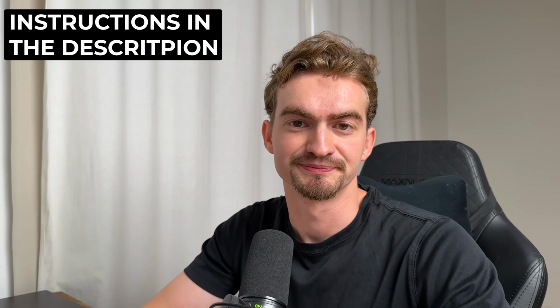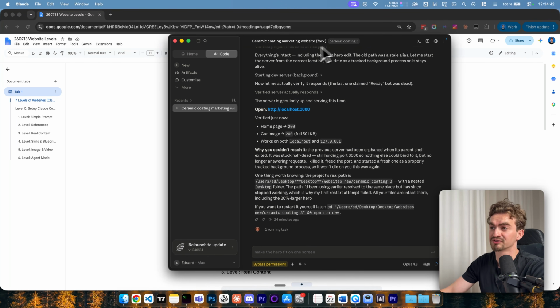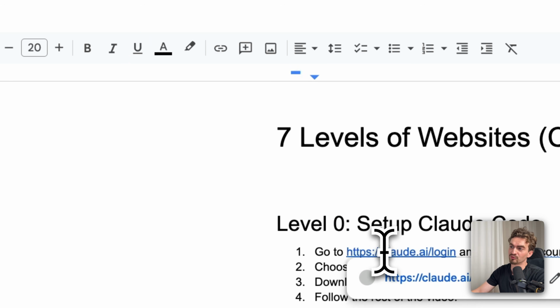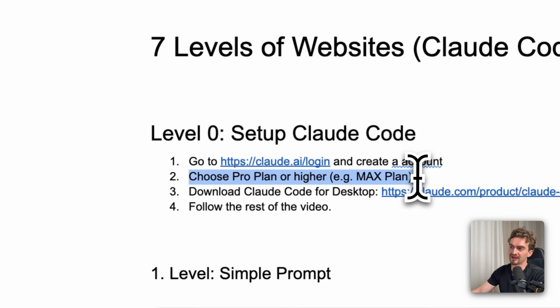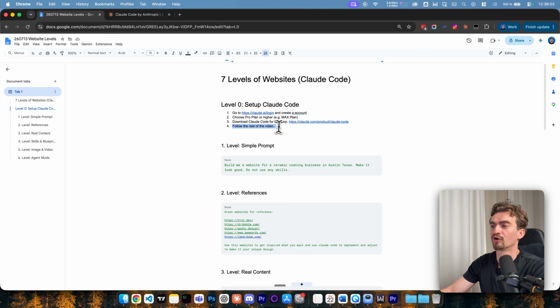Let's get started. But before we can get started, we need the Claude Code client. It's super simple to install and works on Mac and Windows. In the instructions, you can find it under level 0. You simply visit this website here. Here you simply create an account. Then you have to choose a plan and simply follow this link to get Claude Code. Once done that, we can go to level 1.